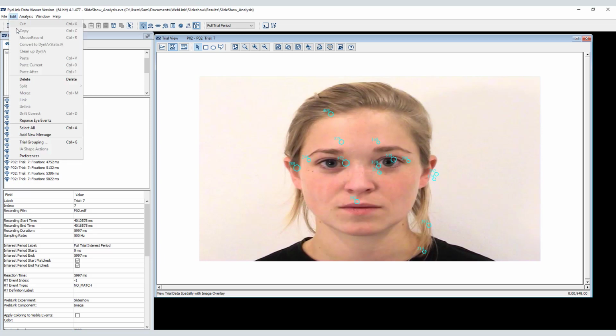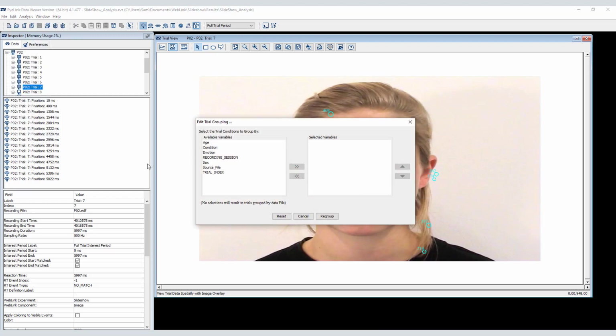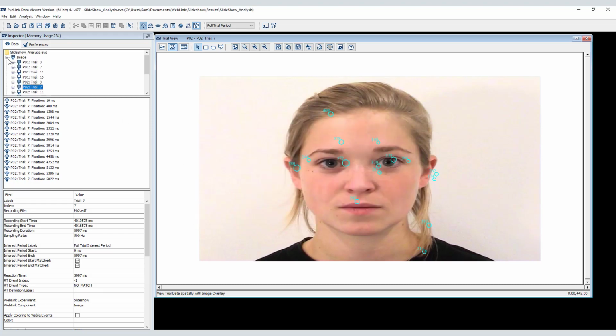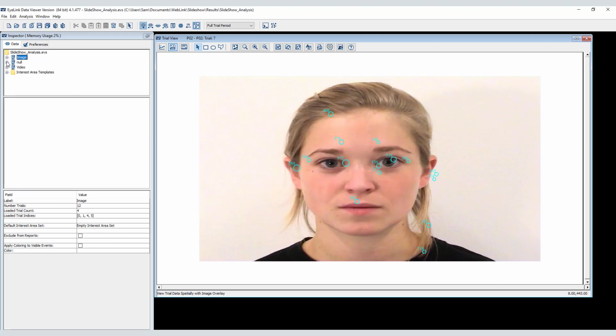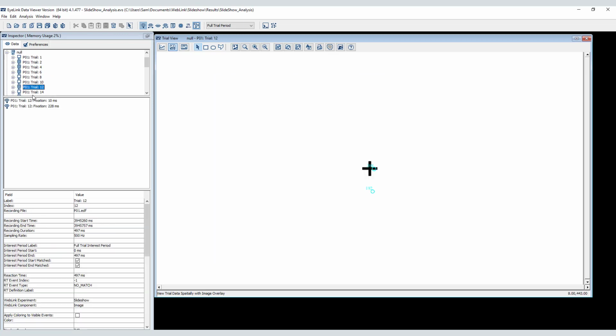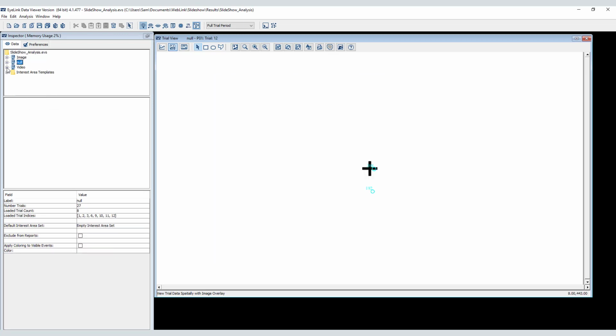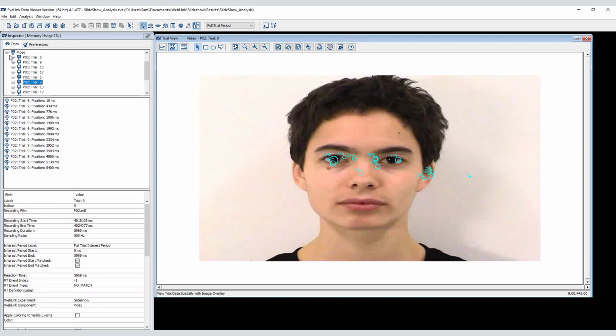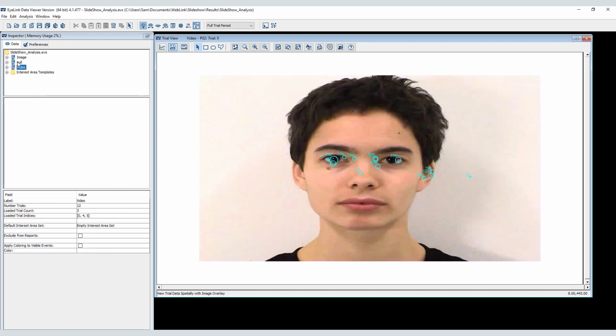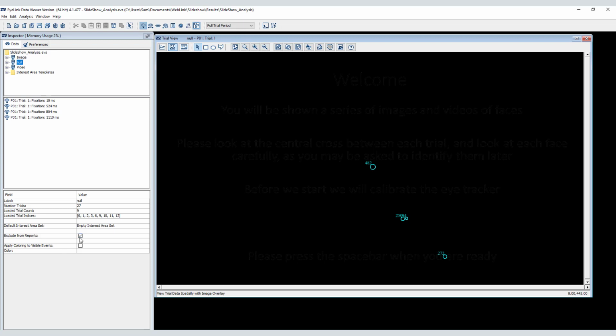To regroup the data, I can click the Edit menu and select Trial Grouping. In the dialog window that appears, I can choose which variable or variables to group the data by. If we regroup by condition, you can see that our image and video trials each have their own grouping node, and all the fixation trials are grouped under null, because we did not set any values for this user variable in WebLink. We can either check the Exclude from Reports property or remove the trials completely. I'll remove them.